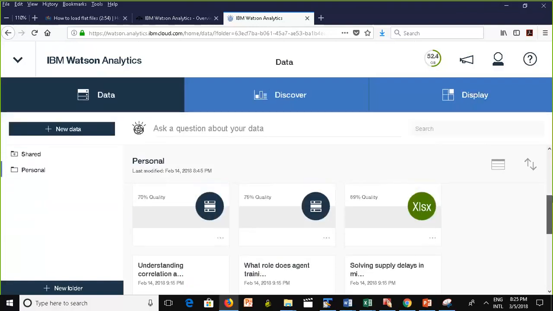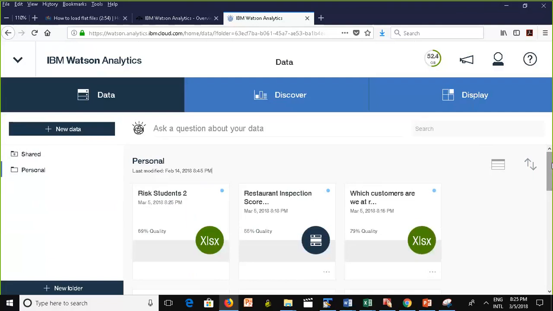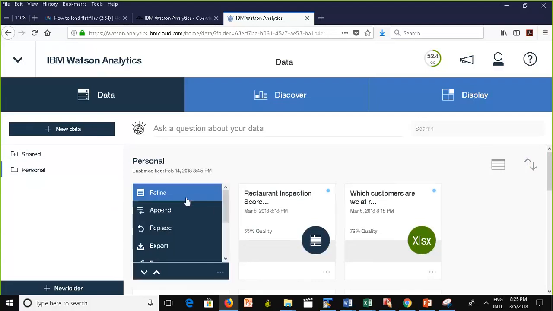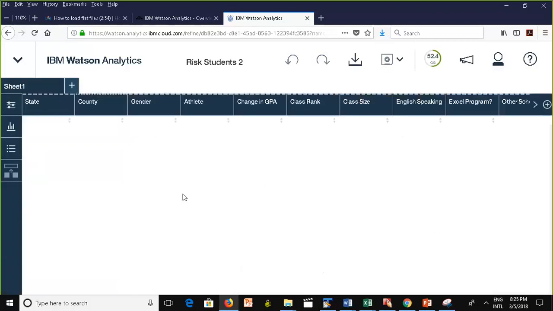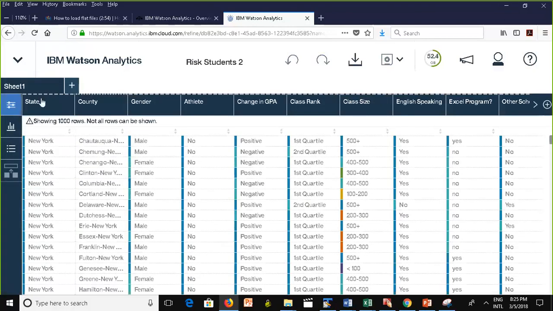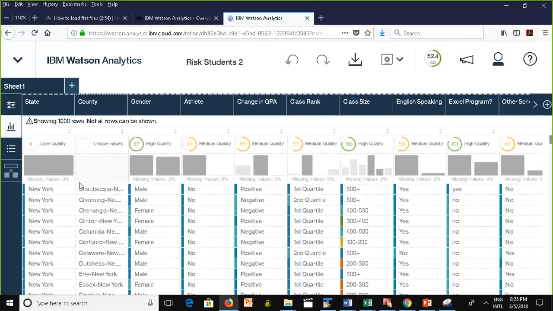Okay, so now my file is uploaded, and it's computing the data quality score. It's just looking at every column in my data, right? Important, it's not looking at every data value. It's looking rather at every column as a whole. So let me click here and I'll go refine. I'm opening the spreadsheet view in here, and if you click right here, it shows you the data quality score for each column, not for every value in the column, but for the column.